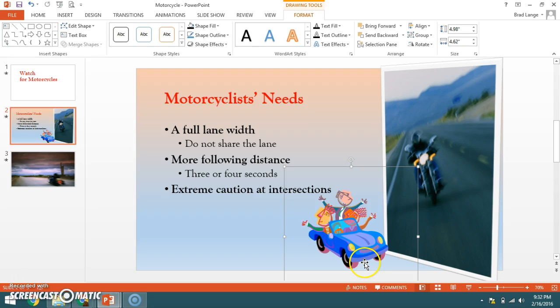So with that, you guys, I'm going to go ahead and pause this. On the following page, it kind of tells you how to copy that from one slide to another. I think you guys should be just fine with that.